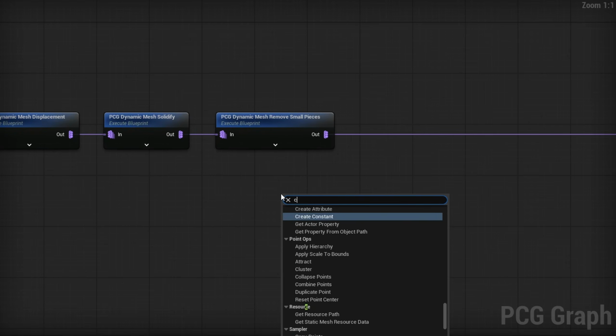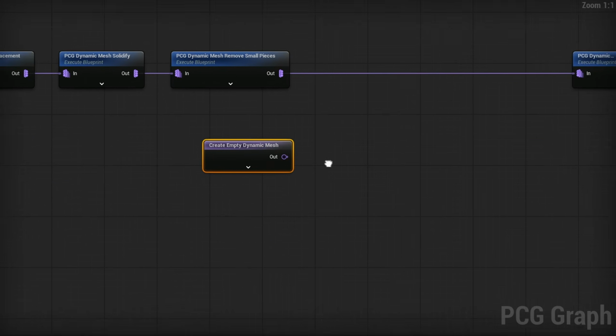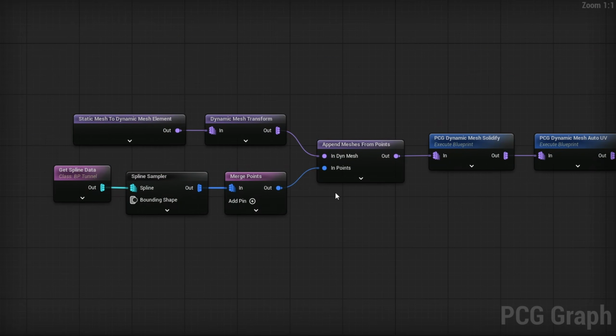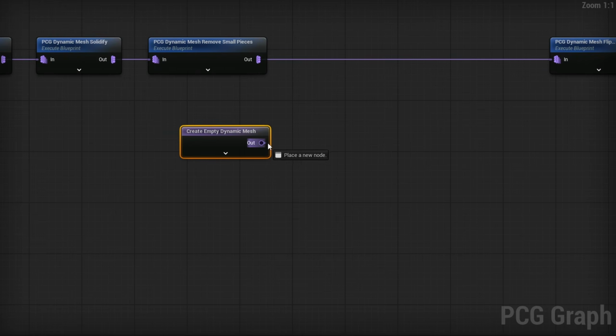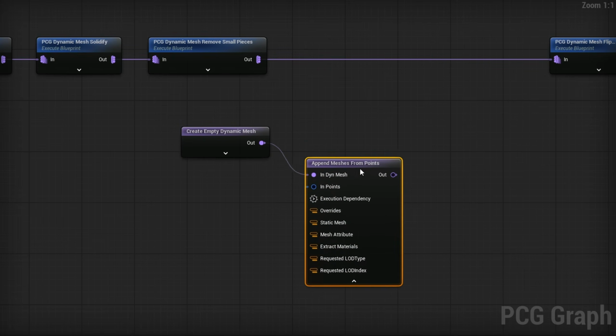I'm going to right click and search for create empty dynamic mesh. In this case, we don't care about the material, so this is perfect for us. And like we did before, we're going to append something. So in this case, we're going to append meshes from points, and the static mesh I want to get from the world.